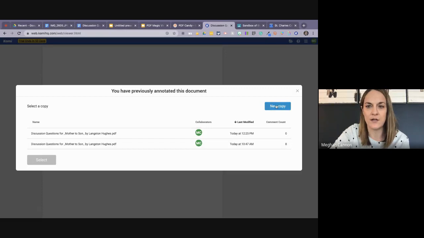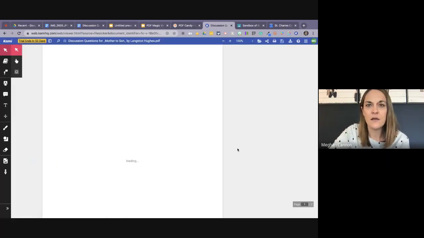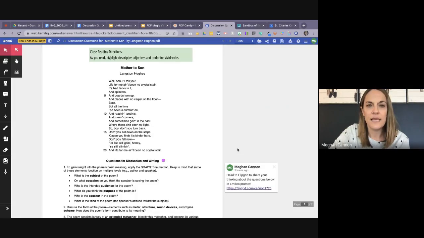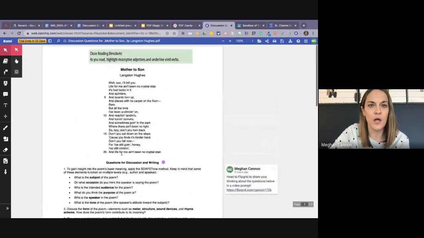So it's asking, do you want to start a new copy or go back to what you've already been working on? It auto saves all of that for you. So I'm going to go back to 10:47 this morning when I was annotating that. And here is the file, the Langston Hughes poem. The discussion questions are below.